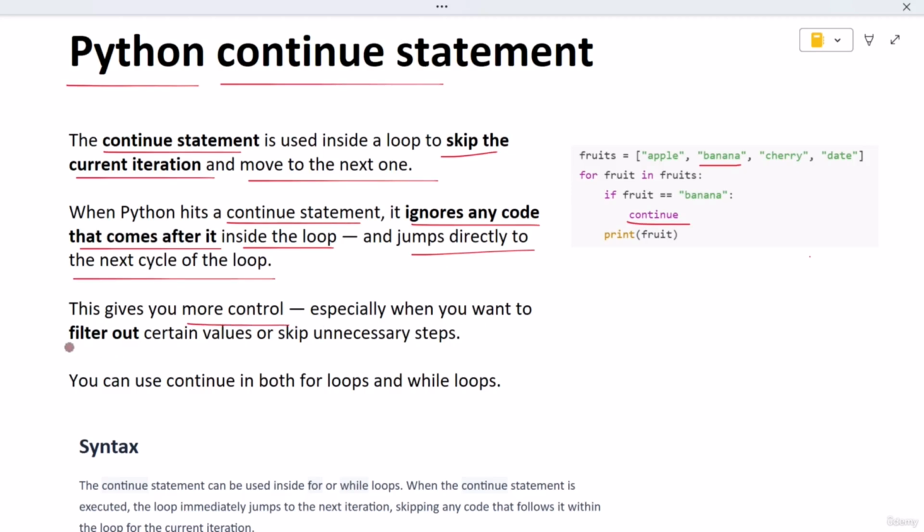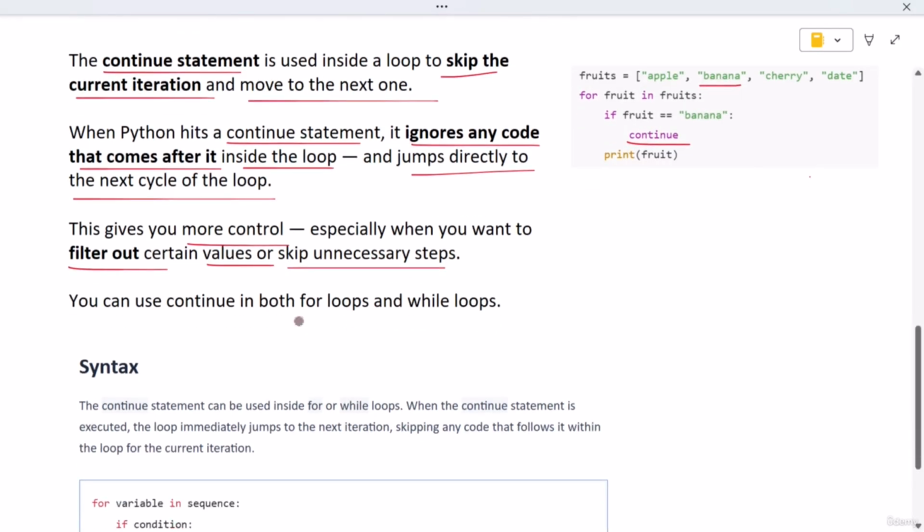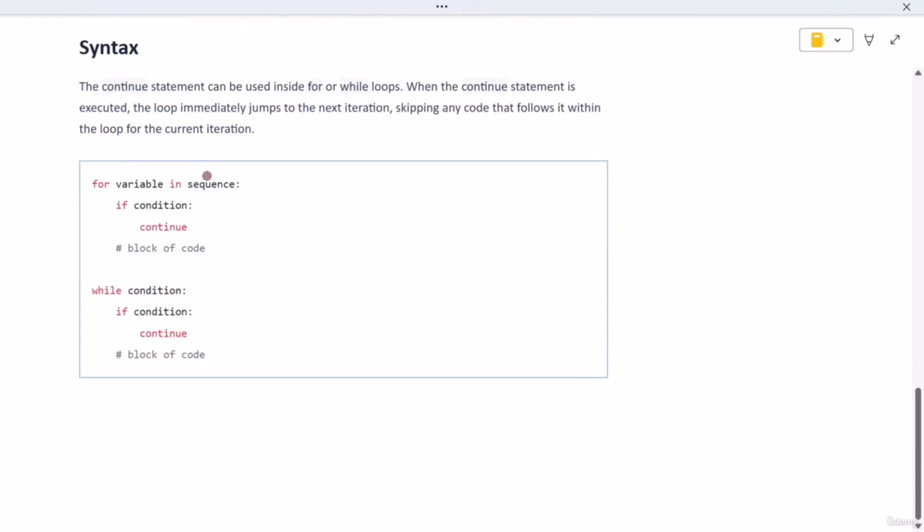Here's the definition. The continue statement is used inside a loop to skip the current iteration and move to the next one. When Python hits a continue statement, it ignores any code that comes after it inside the loop and jumps directly to the next cycle of the loop. This gives more control, especially when you want to filter out certain values or skip unnecessary steps. You can use continue in both for loops and while loops. When the continue statement is executed, the loop immediately jumps to the next iteration, skipping any code that follows it within the loop for the current iteration.